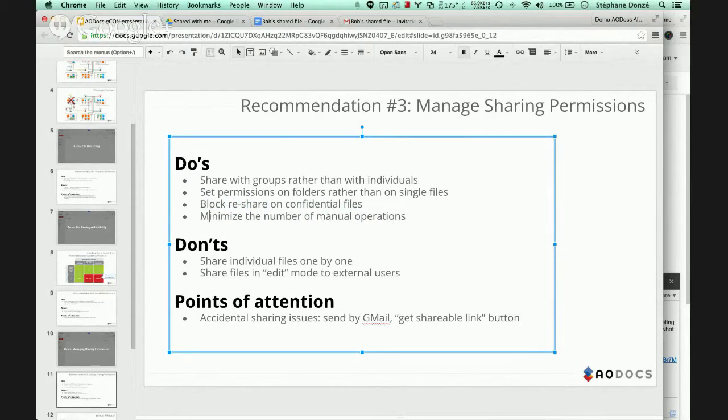Generally speaking, try to minimize the number of manual operations. So if you share documents with groups instead of individuals, then you minimize the number of permissions, and you will be able to minimize the number of human errors as well. To keep things simple, same thing, always this idea of minimizing the number of manual operations: set permissions on folders rather than single files, meaning that if you have a whole folder containing 10 documents, you know that this group of files is visible to the same group of people.